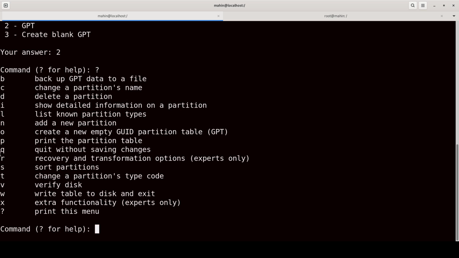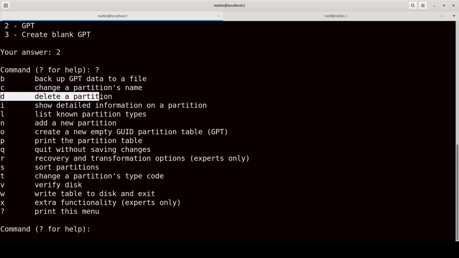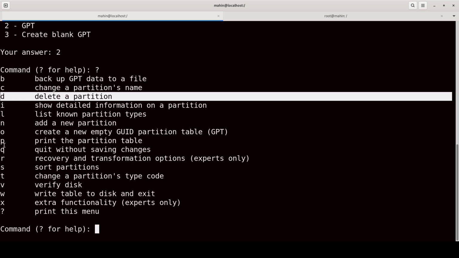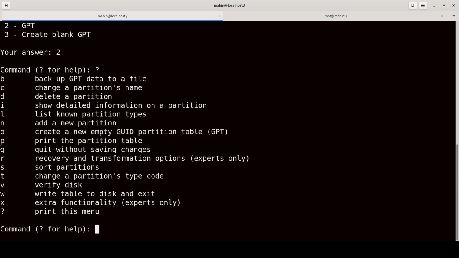So it has similar information: if you want to create a partition, type n. If you want to delete a partition, type d. If you want to print the partition table, type p. If you want to quit, just q. If you want to save, w. If you want to verify, v.